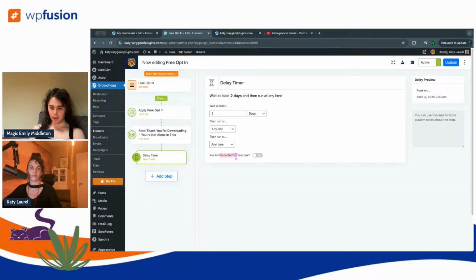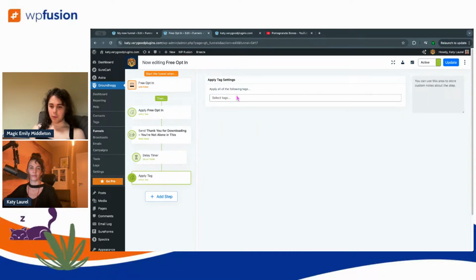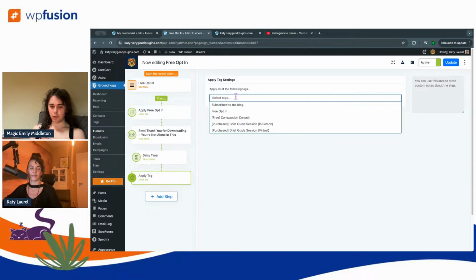We could say run in the contact's time zone at a specific time, but we're not collecting so much data yet that that's relevant for us. So we'll just add the delay timer, wait 2 days, and then we will add a tag. Here we go, add a tag. So the tag we're going to add will be, so we have free opt-in.